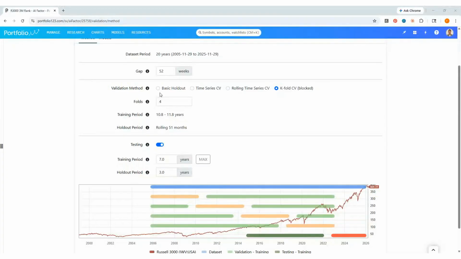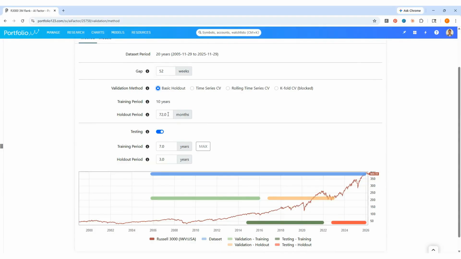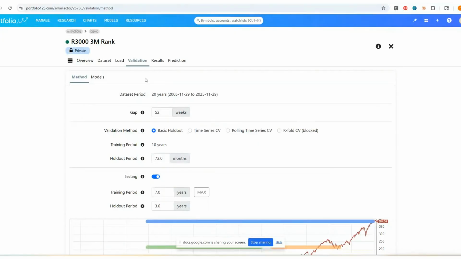As our final selection, we will go with basic holdout, as it is a simple approach and similar to classic ranking. We put the validation holdout to 72 months. Now we'll add our models and choose our algorithms.